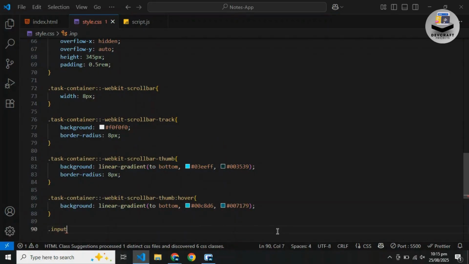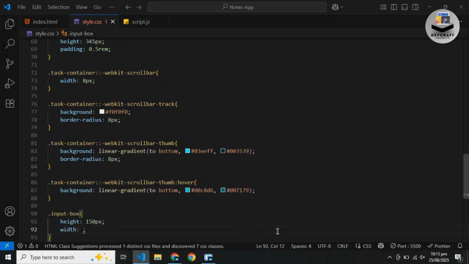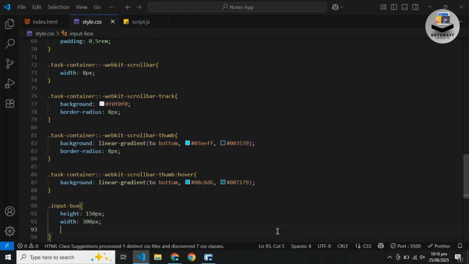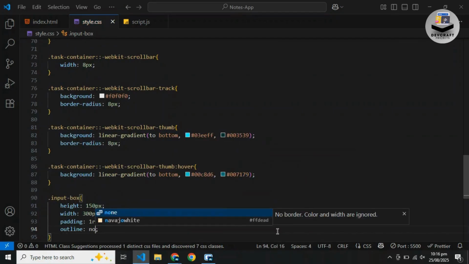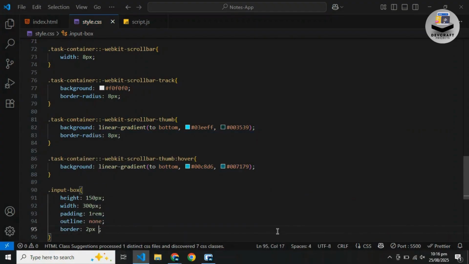Alright, now let's style the note box itself. So I'll target .inputBox. For the size, I'll set the height to 150px and the width to 300px. I'll add some inner spacing with padding 1rem. Then remove the default highlight using outline none. For the border, I'll give it 2px solid, just a light gray border to define the box.